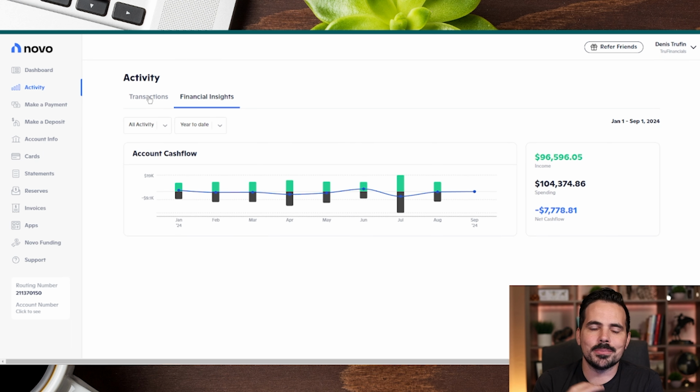Now, if you are somebody who, like myself, is a financial nerd and loves to pay attention to their financial insights, they do also have that available for you. So you can see in different increments like your year to date, your quarter to date, month to date, and you can see your account cash flow. So you can see what's coming in and what is going out and your overall net cash flow as well.